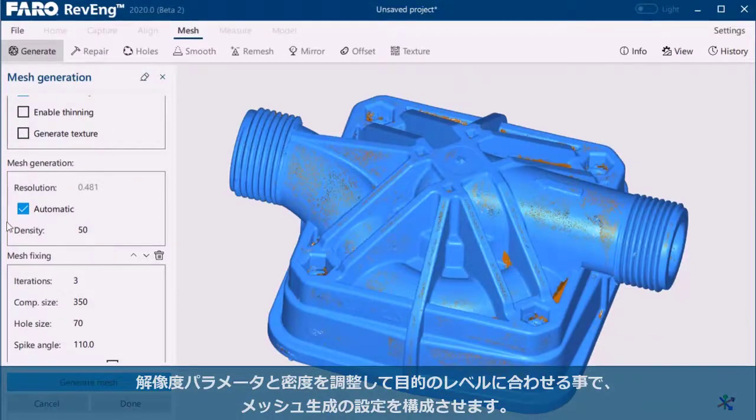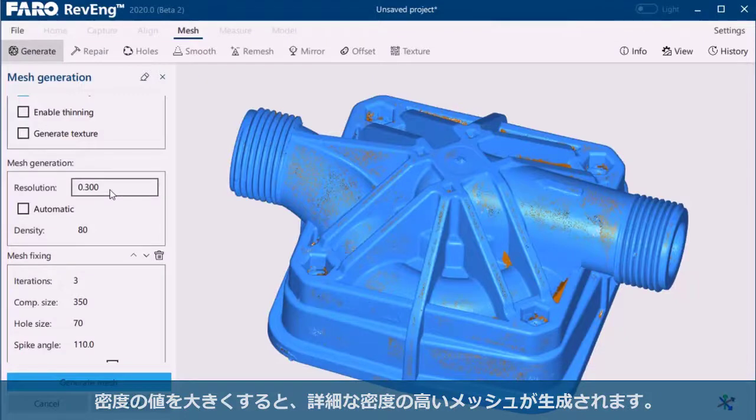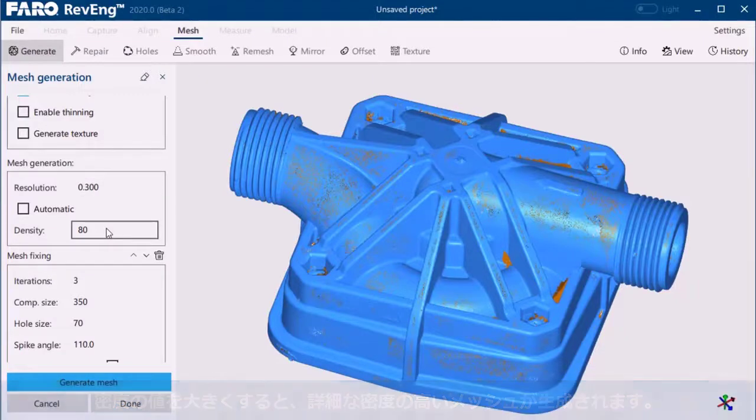Configure the mesh generation settings by adjusting the resolution parameter and the density to match the desired level of detail. Use a higher value of density to generate a denser mesh with a higher level of detail.